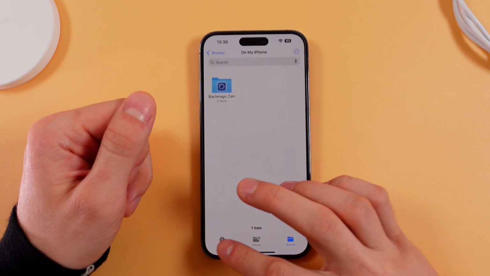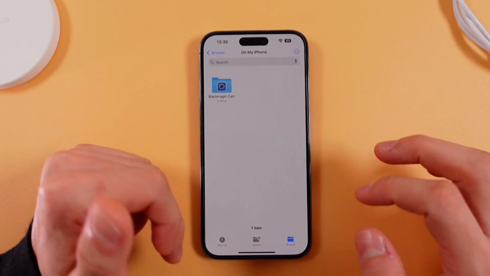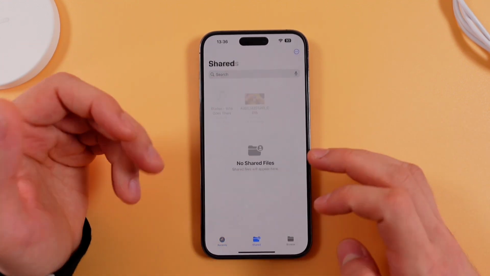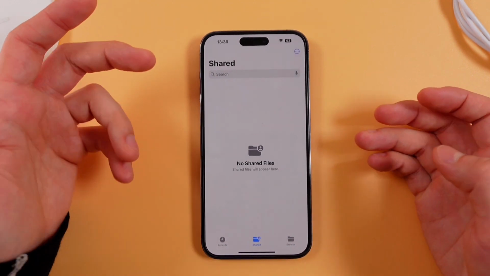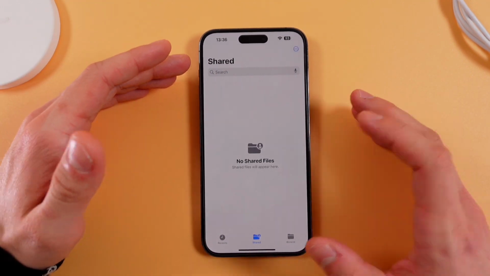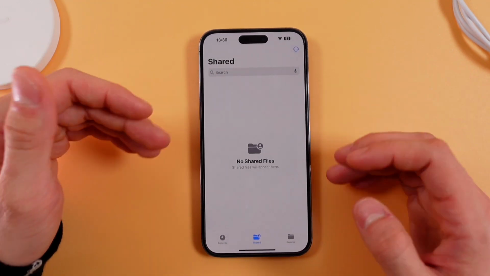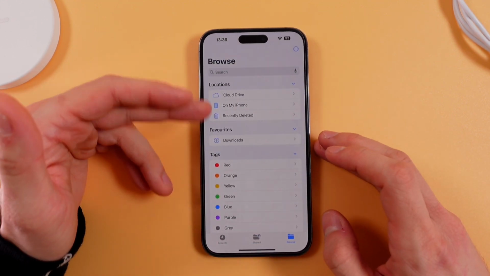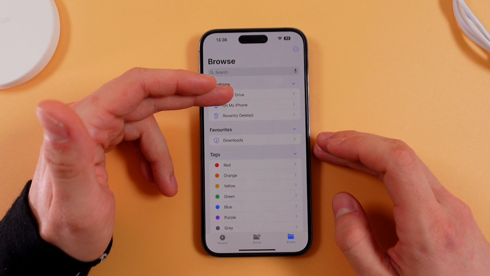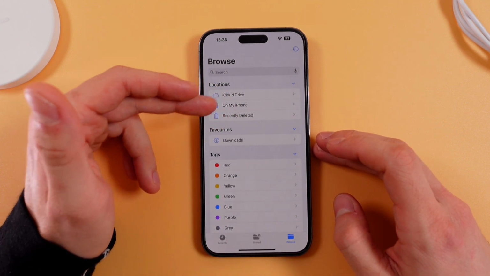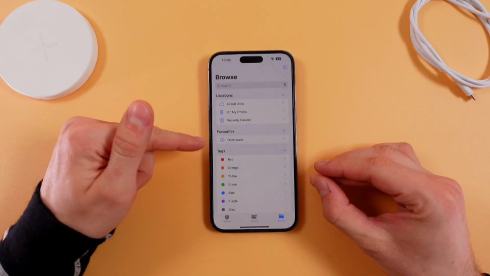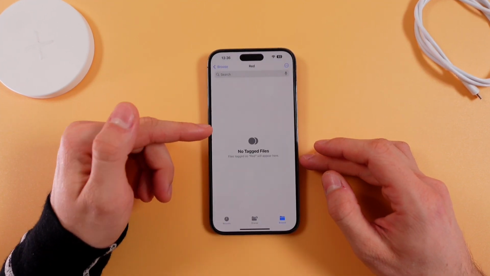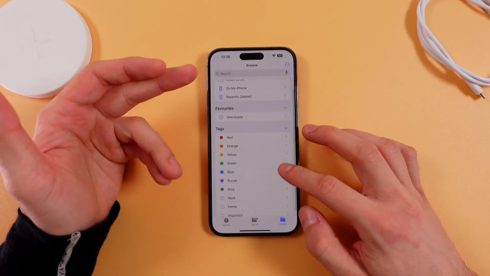Now here at the bottom you will see three options: Recent, here is going to be your recent files; Shared, files shared with you during any kind of Apple option, right? And Browse. So here in your Browse you can see your iCloud Drive, your On My Phone option, and recently deleted. Also, it has your favorites and tags, so you can tag some files with red or any color just for your own comfort.